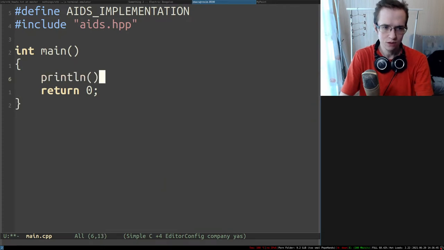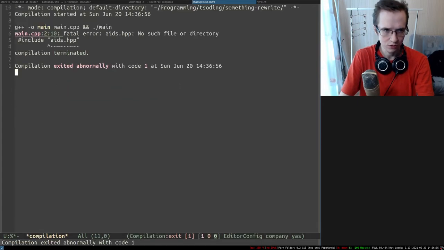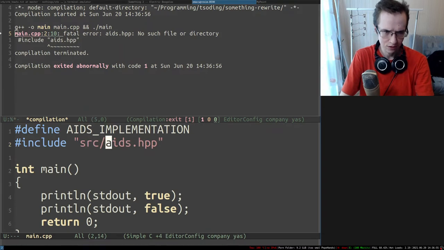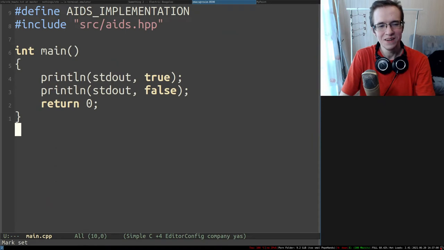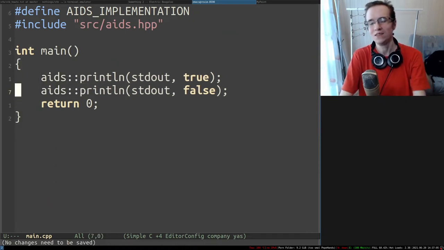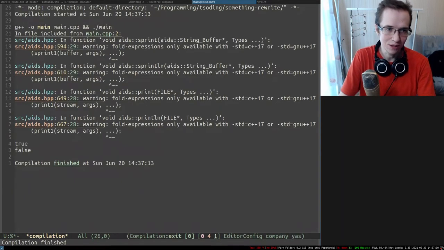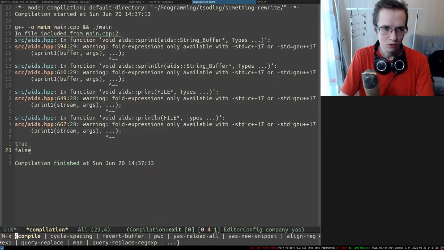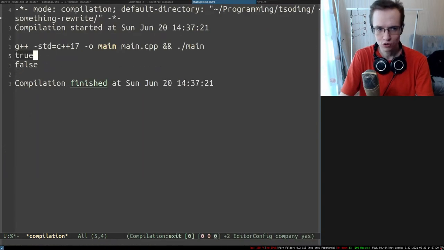Right, and then you wanna print something like true or false. And if you try to recompile this entire thing, it's actually located in SRC. And of course, oh yeah, I do remember because it's located in aids. Yeah, so cout is located in std and our println is located in aids. Okay, so that makes sense. And there we go. So also you have to actually compile with std C++17 to get rid of the warnings, and there you go. Now it's true or false.